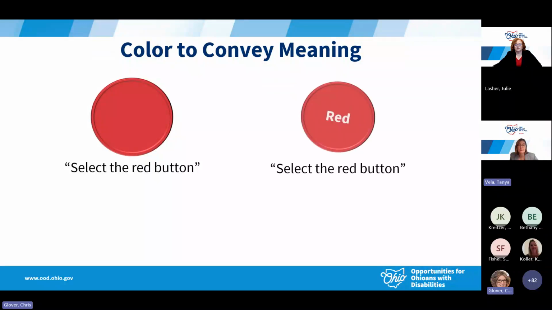To make this accessible, on the right-hand side of the slide, we have a red circle with the word "red" in the middle. Below that are the words "select the red button." Using the combination of color and words to convey meaning is the best practice and makes this more accessible.